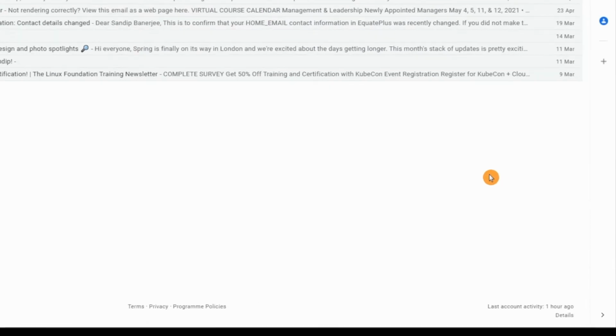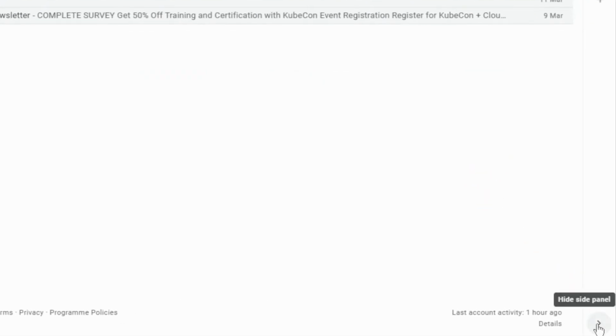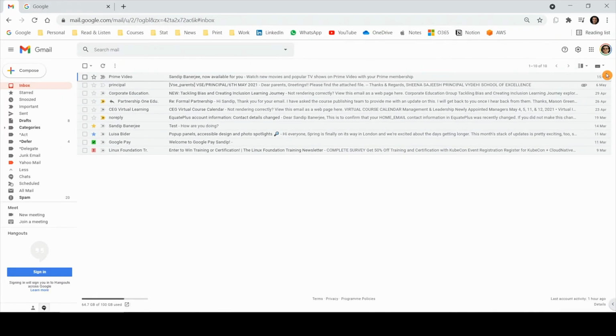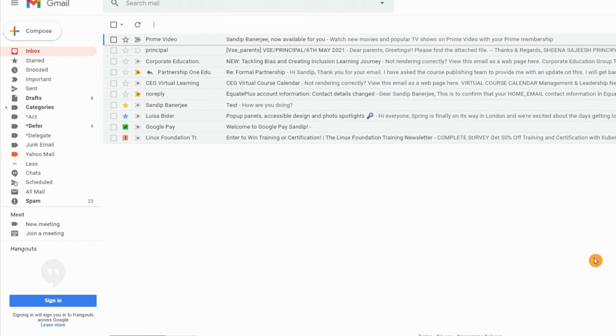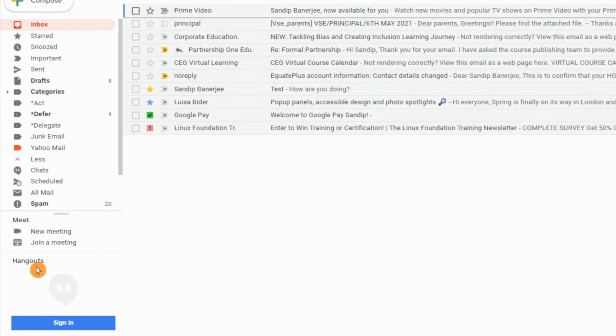First of all, if you go to this bottom right corner and click on this particular arrow, it will hide that side panel. So you will be able to have a cleaner look here. Now this is absolutely up to you, whether you use that side panel very often and it is useful for you, or you want a cleaner view. So that's up to you. So this is one option. Now the second one is that here you can see this Meet and Hangout. Now we can clean up these options also.